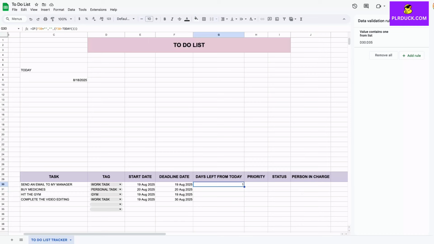Now I'll flash fill this formula over here. So this is nothing but the days left from today. For example, today is 18th. So that's why I'm getting 1 day here. So 1 day is left.